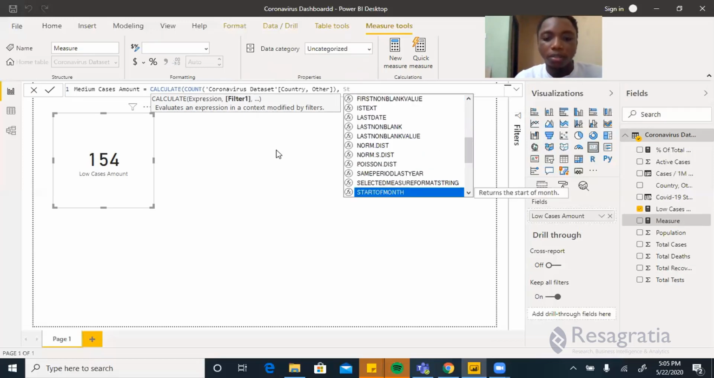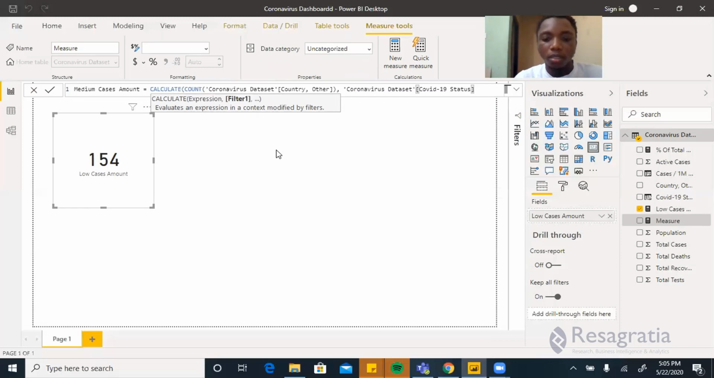So I'll say status equals, in double quotes, very important, medium. And medium has to be spelled the exact same way it was spelled in the table also. DAX is very case sensitive. So I think that's the end of this, and you can click enter also, and you can check how this looks here.